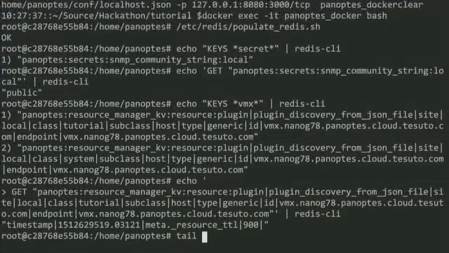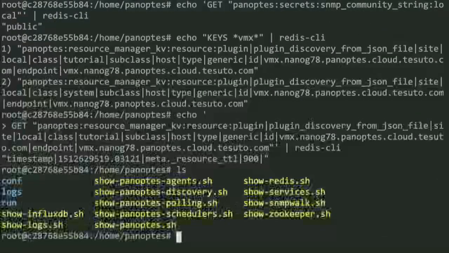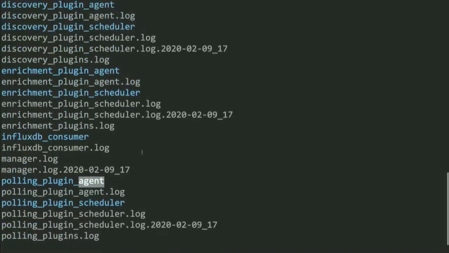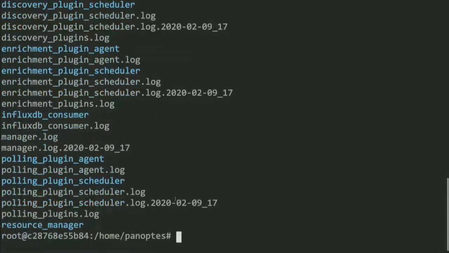Okay, so then if I hop over now to, well, actually first let me show you a log here. If we just tail, so from home Panoptes, there's a logs directory. And let me just ls that as well so you know what you have access to. So you have the scheduler and the agent that Nathan was talking about for each of discovery, enrichment, and polling plugins. So in this case, we're abstracting away the enrichment plugin. So I'm just going to tail the polling plugin scheduler log. So that's going to be polling plugin scheduler.